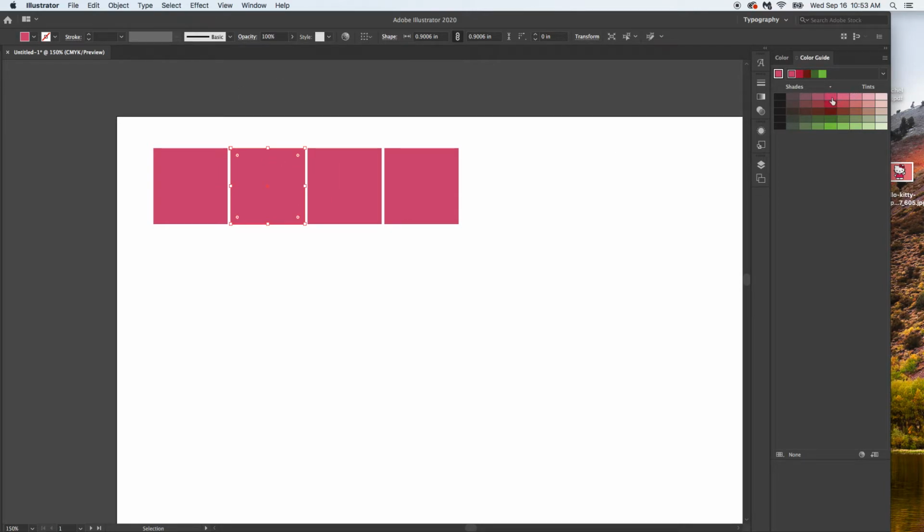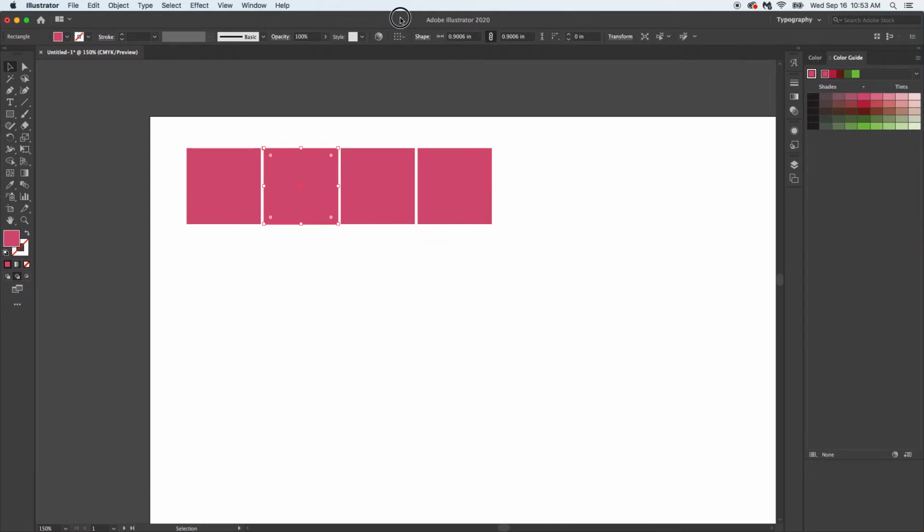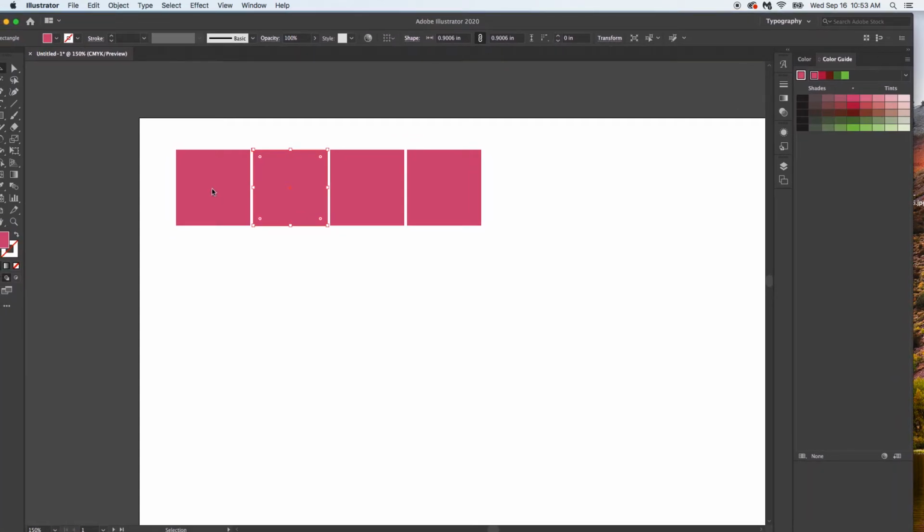Right here are the main hues that are the high contrast. So pink and then green on the other end, and then all the steps in between. And then you have different tints and different shades. This is a good way to see what colors look like when you're exploring your color. And the easiest way to change it is by selecting the shape that you want and then clicking it and then selecting a different color.